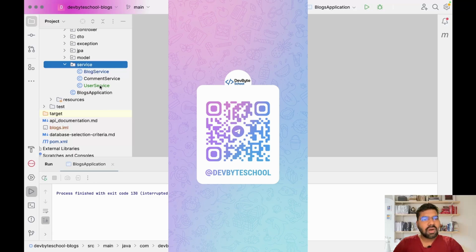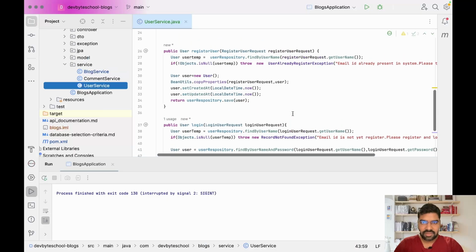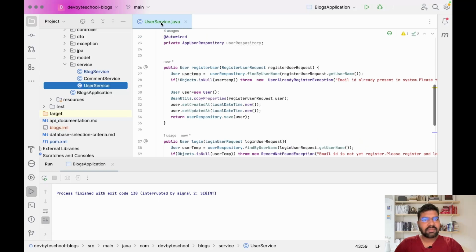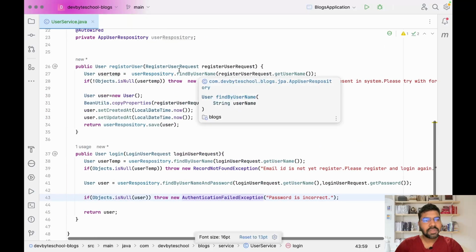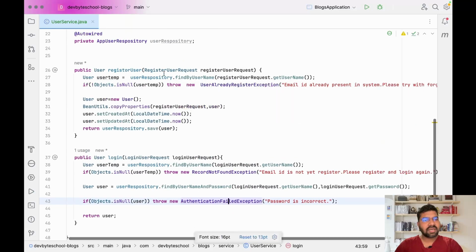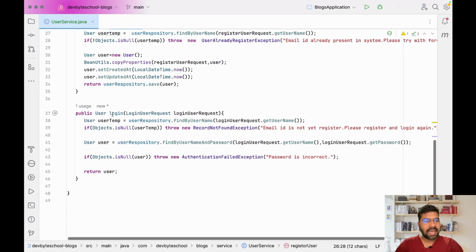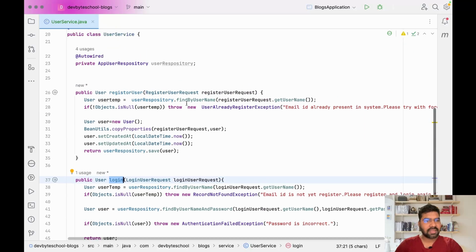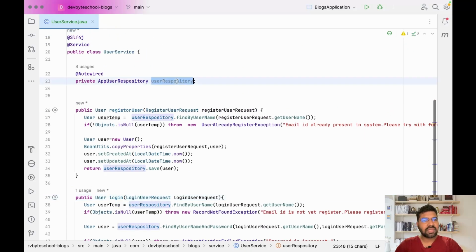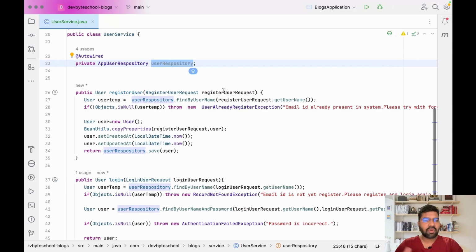First is the user service. In the user service, let me zoom it out. In the user service, we create two methods. One is the register user method, and one is the login method. We use a user repository there to perform all queries.